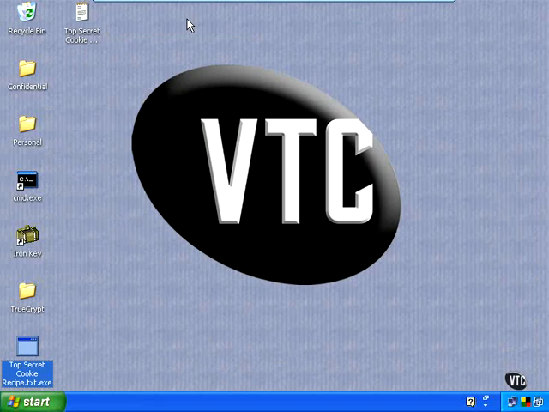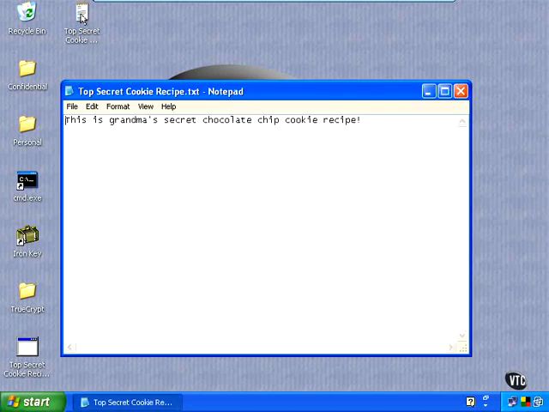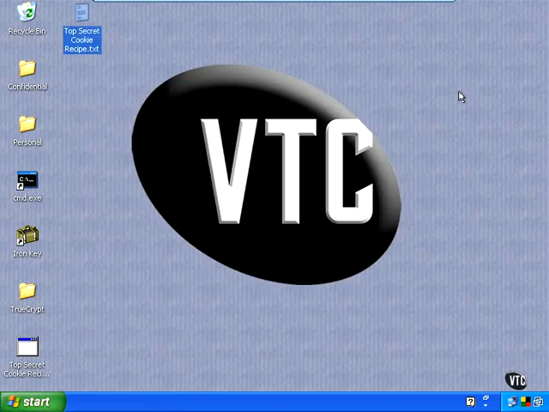Alright, we're in our Windows XP box, and I have here the top secret cookie recipe, my grandmother's top secret cookie recipe. Let's open it up, and it says this is Grandma's secret chocolate chip cookie recipe. Let's close that. And one of the things we want to do, and this is an issue with IronKey and antivirus solutions actually, let's go ahead and change the file name here. We're just going to get rid of this text here. It doesn't change the fact that it's a text file. It just gets rid of the file extension for us.